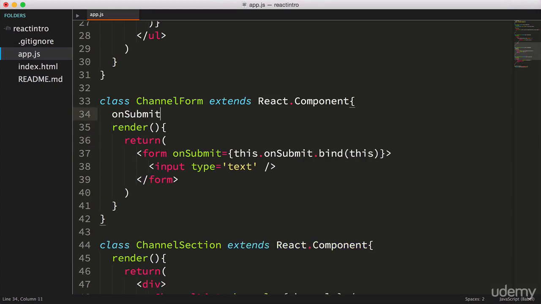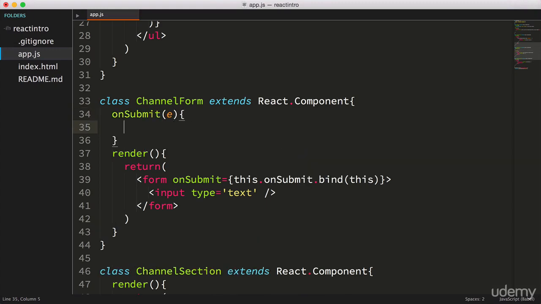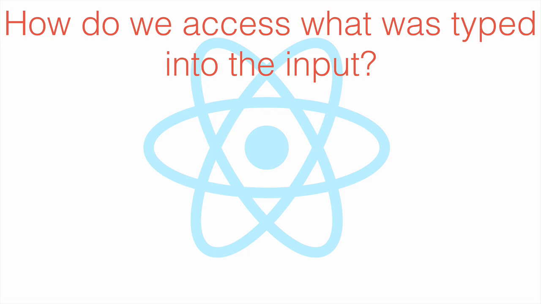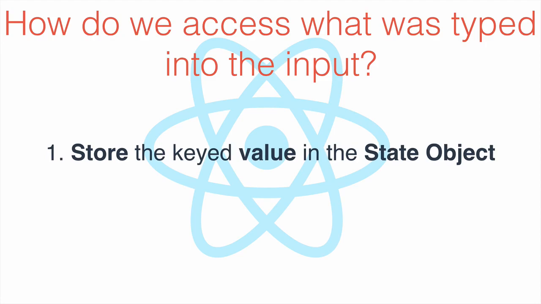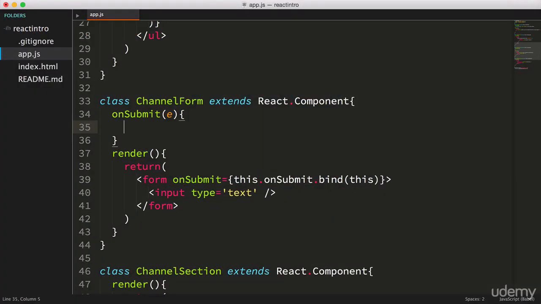Okay, now let's create our onSubmit function, which takes a single event parameter. The next question you probably have is, how do I access what was typed in the input field? There are a couple possible ways, but we'll just look at one of them right now. What we're going to do is store the value keyed in the input field in the state object. So for the moment, let's leave the onSubmit handler as is. We'll come back to this later.